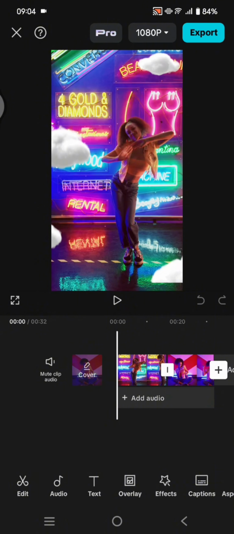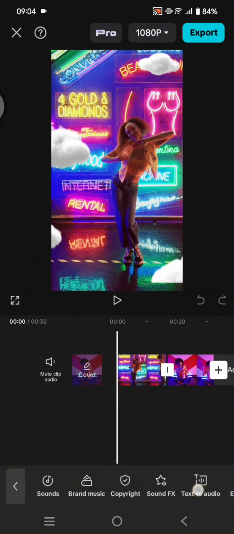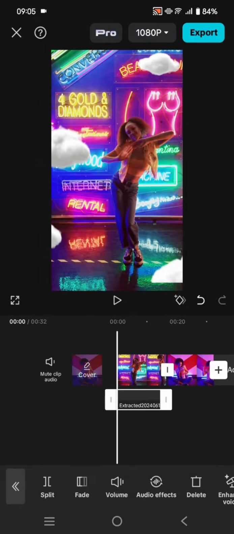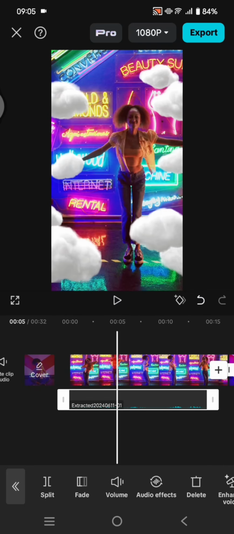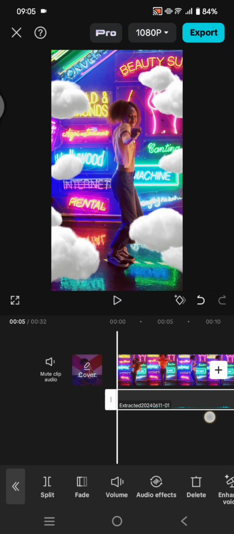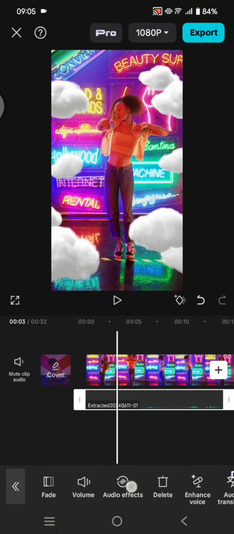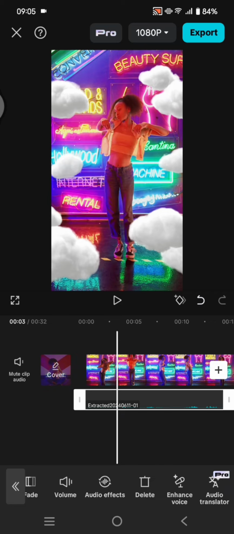First, you can just click on the add audio button here at the timeline, and here go with extract. Click on the extract options in here, then find the video that you want to extract it. Click on the video, then click on add, and after that the audio will be extracted here, and you can adjust the volume. You can add audio effects, or you can add fade in or out effects to the audio.